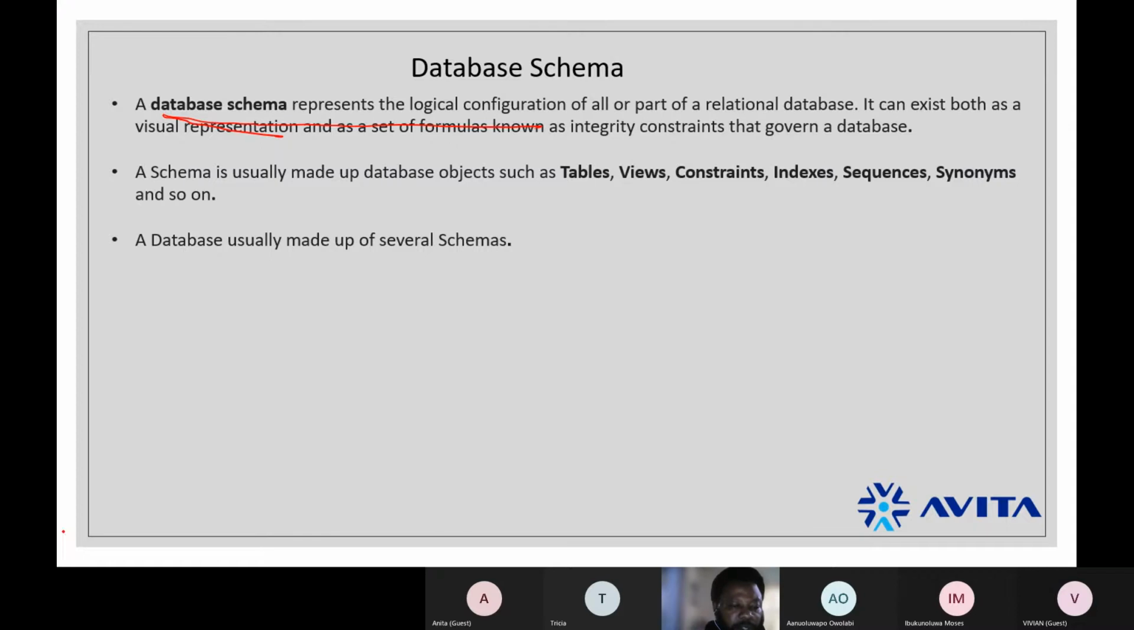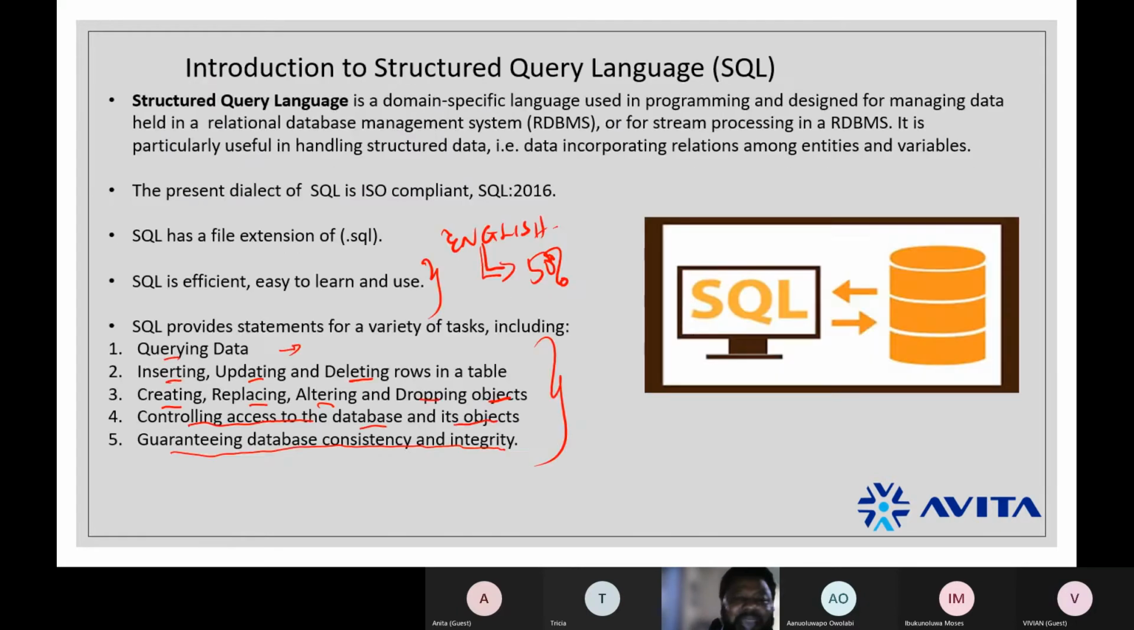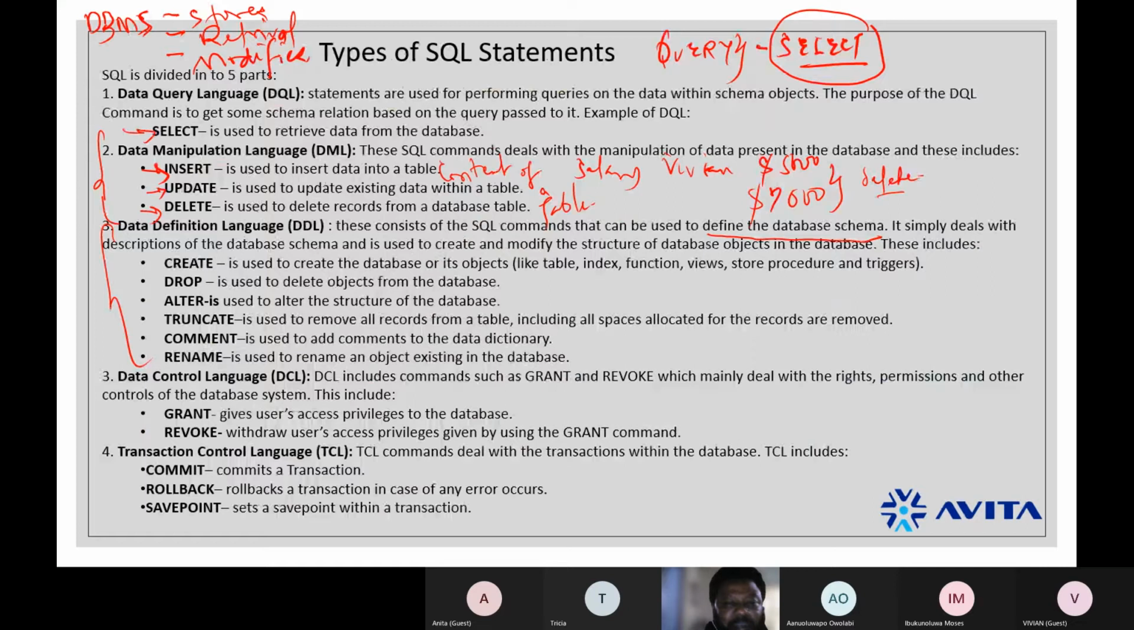What am I drawing? Hold on, please. So a database schema is basically a logical configuration. That's the word: logical configuration of all or part of a relational database. And now we're talking about that schema, and we're saying that DDL consists of SQL commands that are used to define, right? What does that mean? We use DDL to create what?